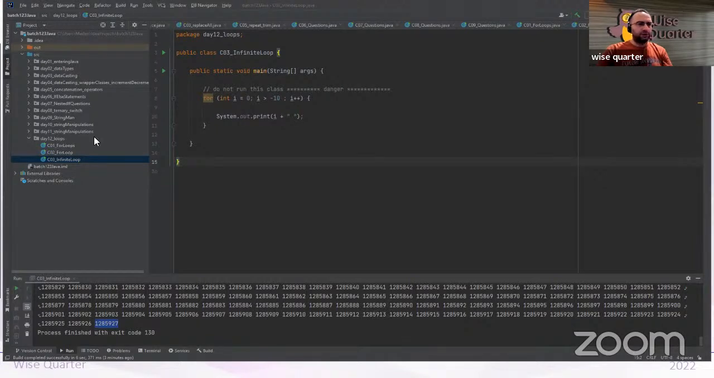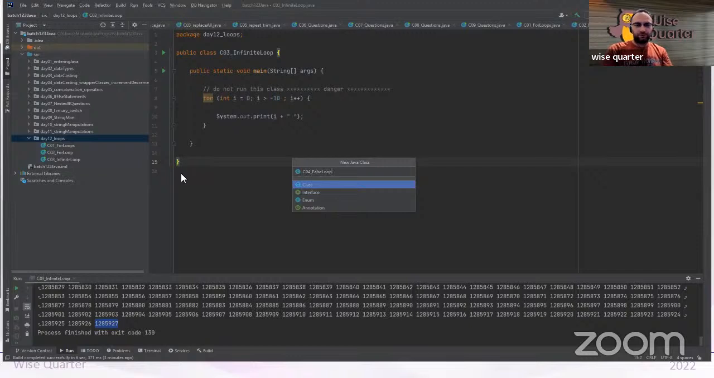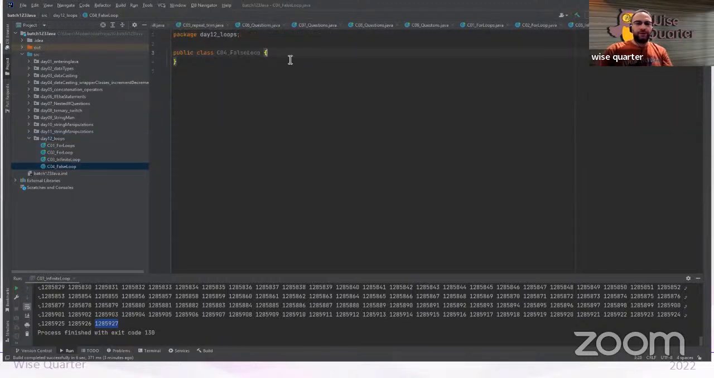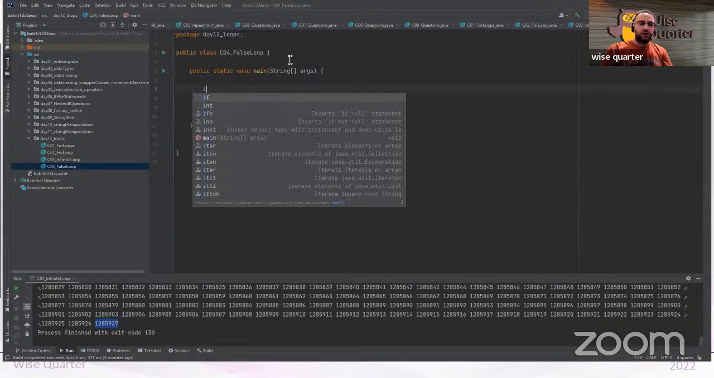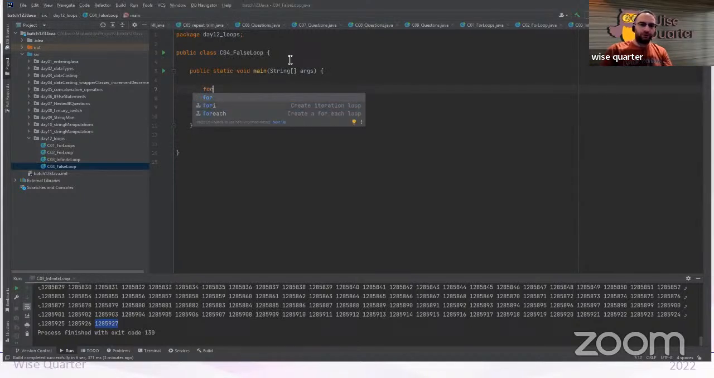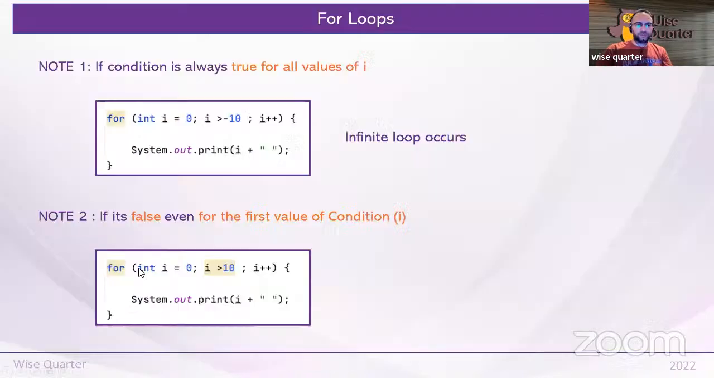I will create another class, false loop. By false, I mean it won't work. Meaning, in the for loop, I will start from 0. As long as i is higher than 10, the loop will continue, and each time I will increase the value of i by 1.